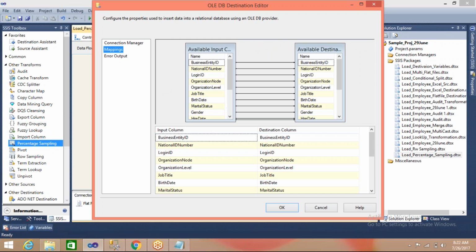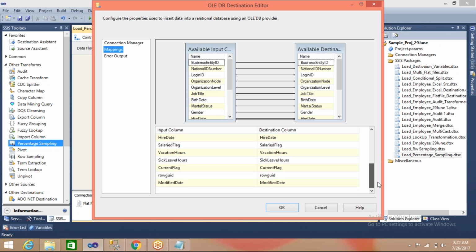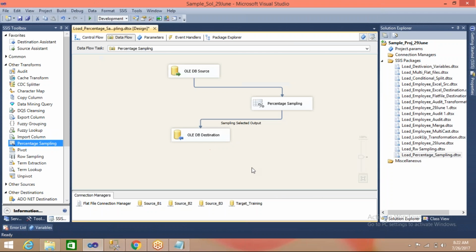Go to the mappings. Click on OK and then save it.